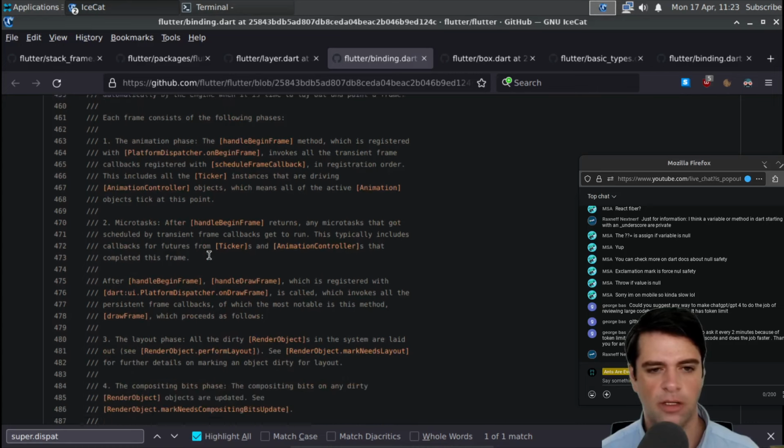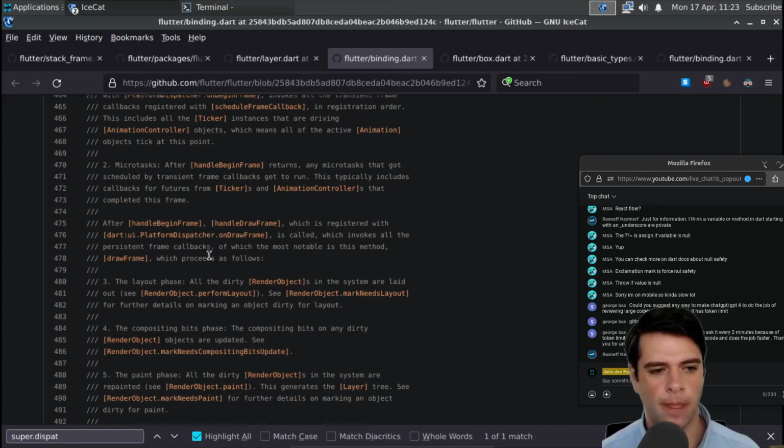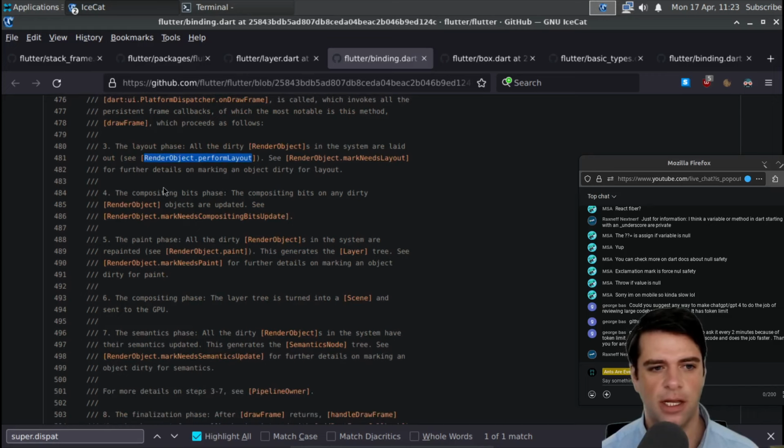And then microtasks, which we saw before, says this typically includes callbacks for features from ticker and animation controllers that completed this frame. And the layout is all the dirty render objects in the system are laid out. And we can see render object.perform layout, which I guess we should take a look at. And render object.mark needs layout for further details on marking an object dirty for layout. So yeah, marking stuff as dirty, so it needs to be laid out again.